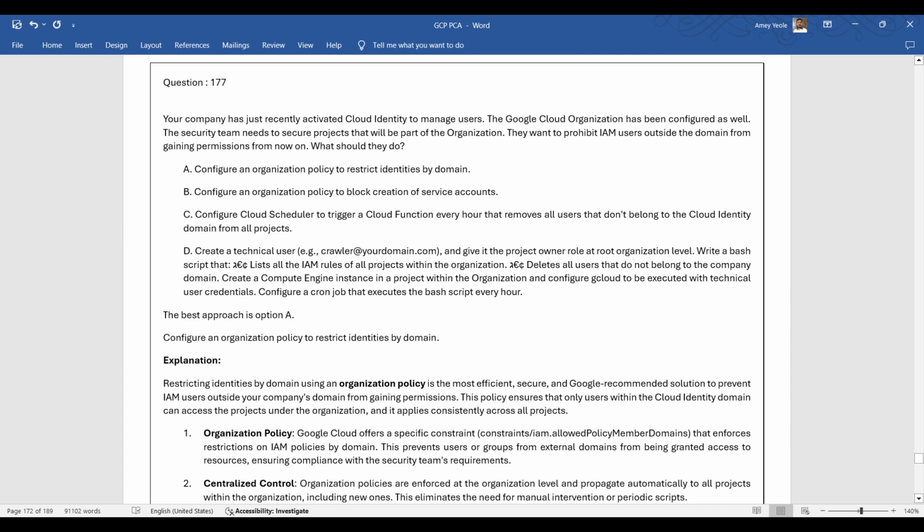Question 177. Your company has just recently activated Cloud Identity to manage users. The Google Cloud organization has been configured as well. The security team needs to secure projects that will be part of the organization. They want to prohibit IAM users outside the domain from gaining permissions from now on. What should they do? A. Configure an organization policy to restrict identities by domain.